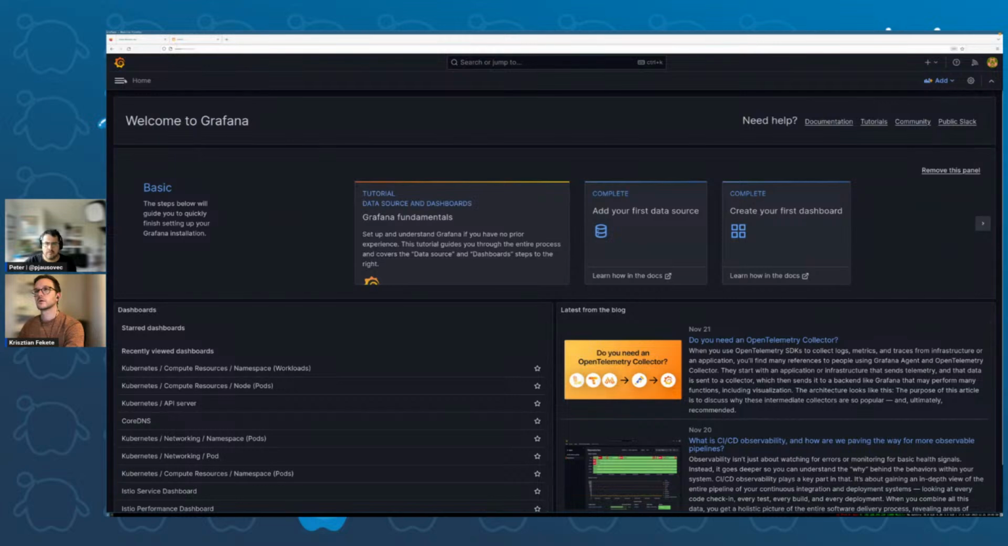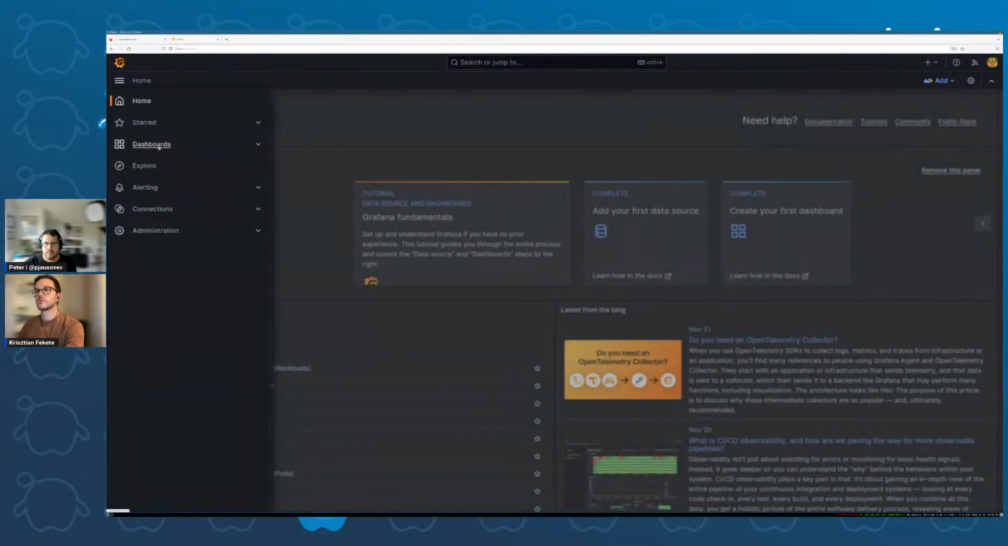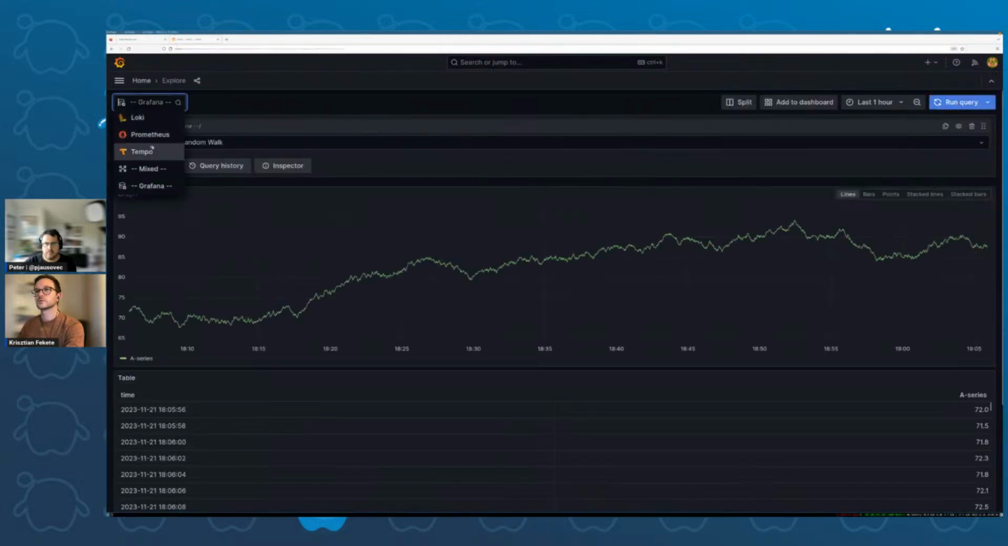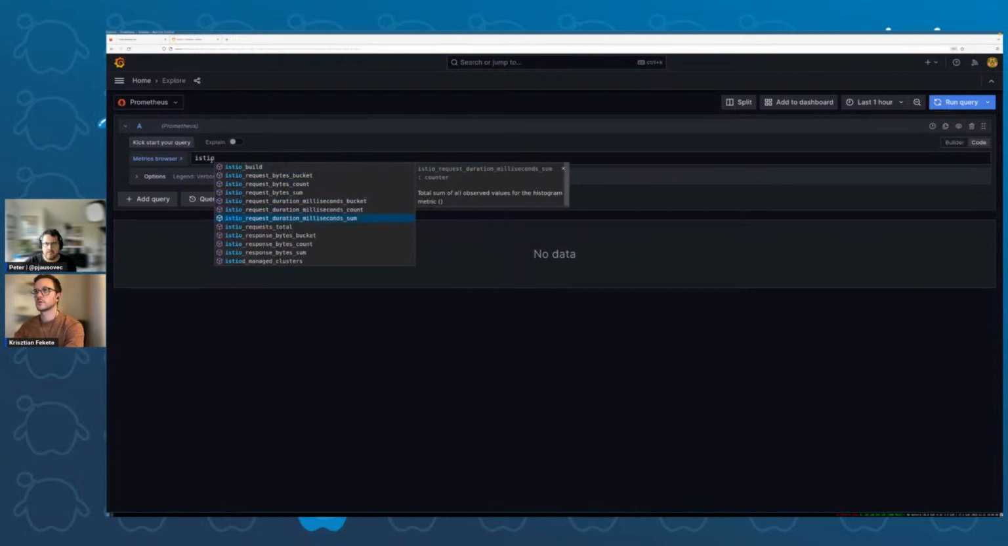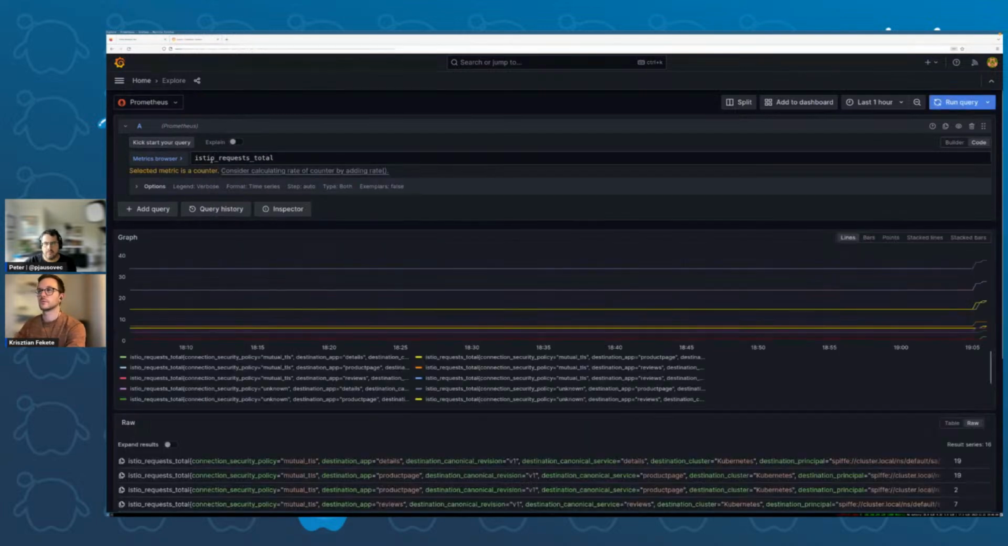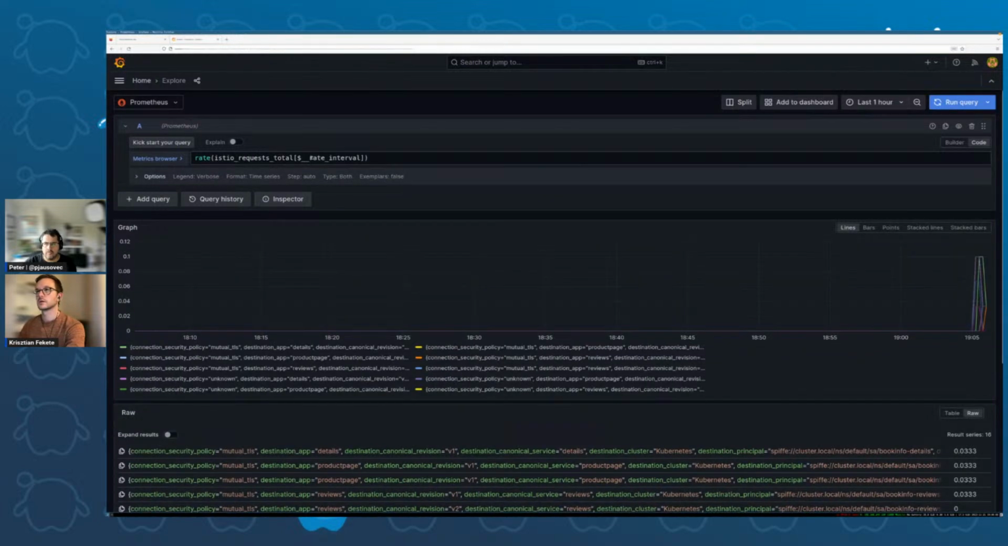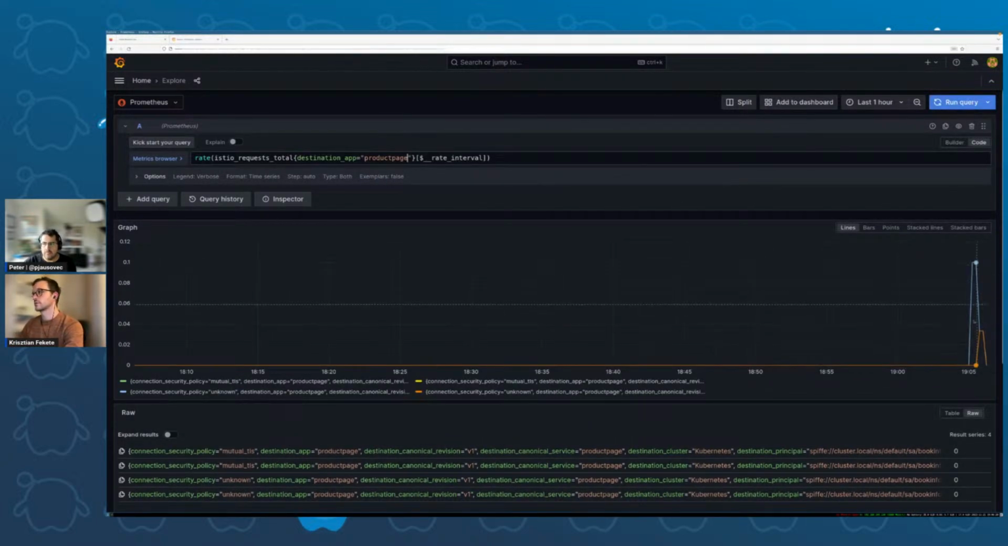This is Grafana that I also have running locally. And we can take a look at metrics. So just as usual, you can do something like istio_requests_total. These are not coming from any OpenTelemetry tooling. This is basically just, for example, you can take a look at what kind of destination app you might have. In this case, it's product page. And you see that, okay, I had some requests.